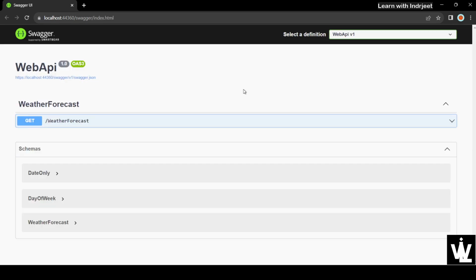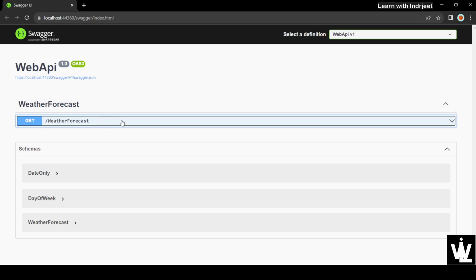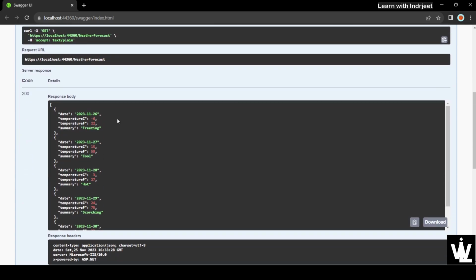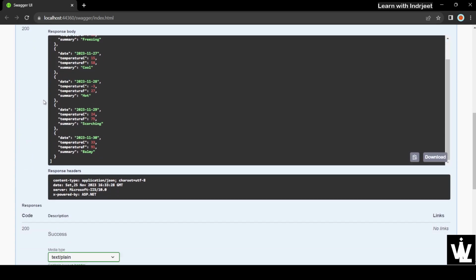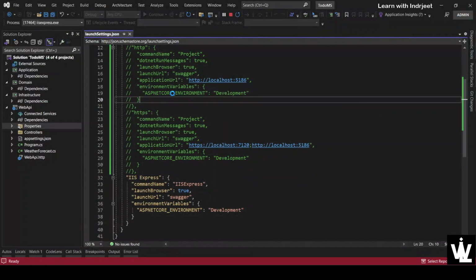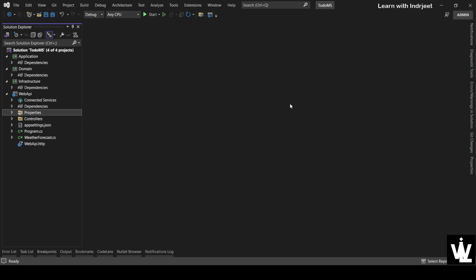So here we are with the weather forecast controller. The get endpoint is there. If we click execute, it will show us the weather forecast. The response code is 200. Let's close that and do some more cleanup.